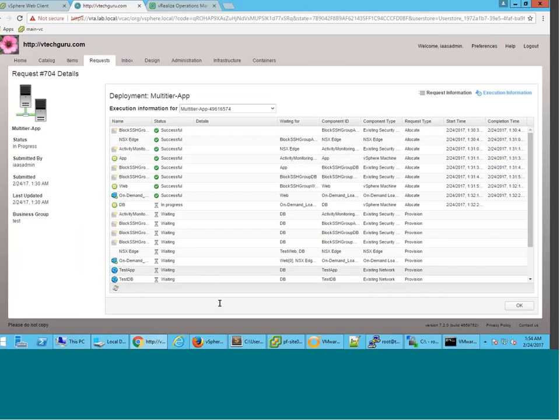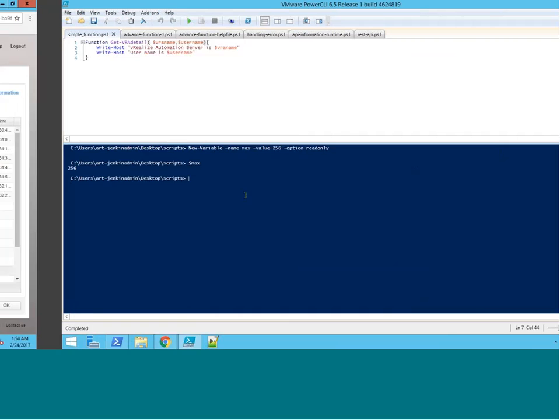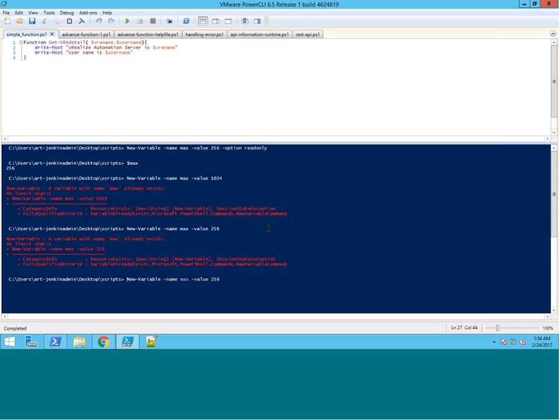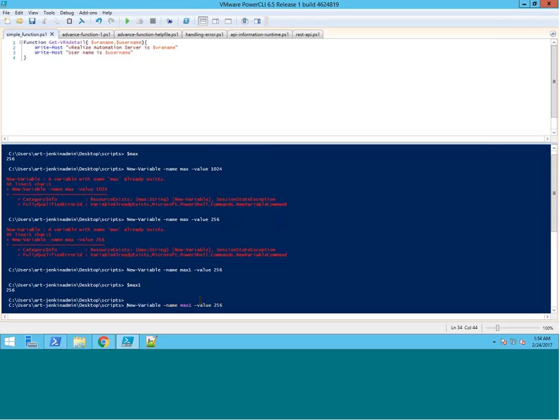What happens if I try to change the value again, say to 104? It will throw me an error because I made this variable read-only. You cannot change this variable. Had I removed this read-only option... okay, it already exists. Let's take another one, max1. It's a normal variable. You see the variable. Let's change the variable value to, say, 1024 now.